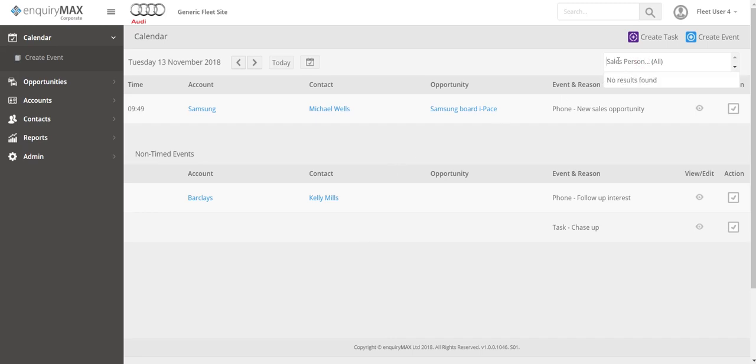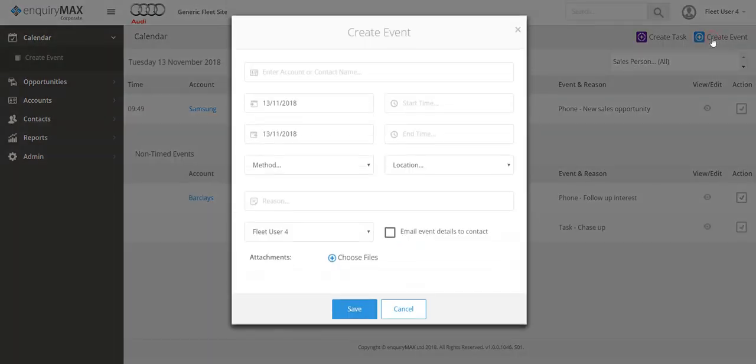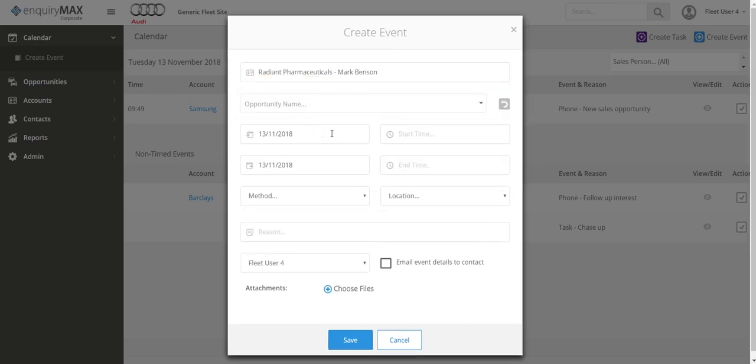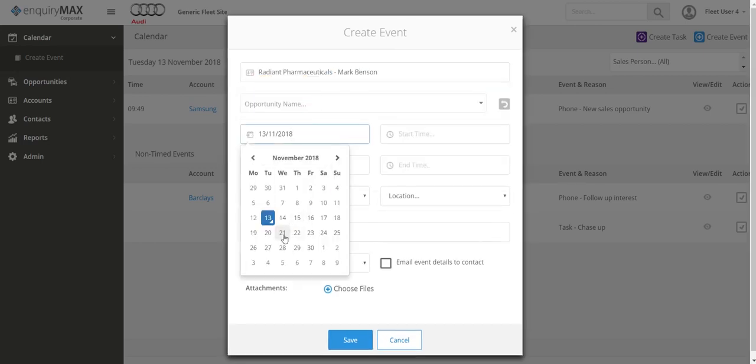Depending on your user profile, you can select to look at different fleet BDMs' diaries if you wish, or we can choose to create an event here just for a completely separate customer that's just given us a quick call and says, "Oh, can you get back to me next week with some information?" So let's say it's Radical Pharmaceuticals, and it's Mark Benson I need to call, and we're going to give him a call next week.